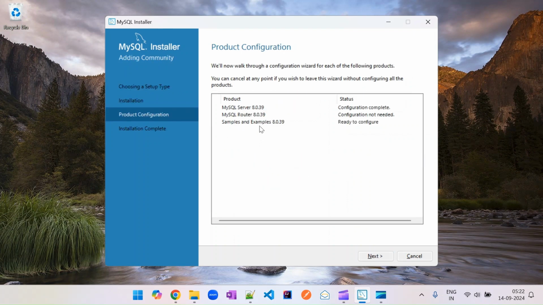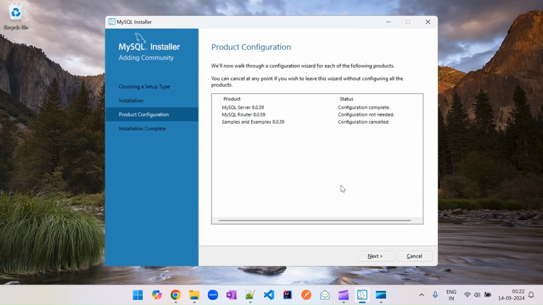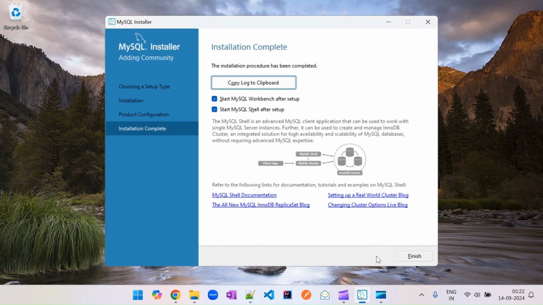It will again come back to the main page and this time we will click on next and it will try to install the samples and examples. You can install them or you can cancel them also. For me, I'm going to cancel and then next. Now your installation is complete. If you leave these checkboxes checked, it will open the Workbench and shell for you. For me, I'm going to deselect them so I can show you how we can start them from the start menu, and I will click on finish.